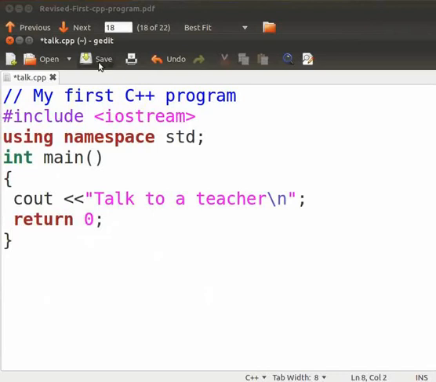Now click on Save button to save the file. It is a good habit to save files frequently. This will protect you from sudden power failures. It will also be useful in case the applications were to crash. Let us now compile the program.